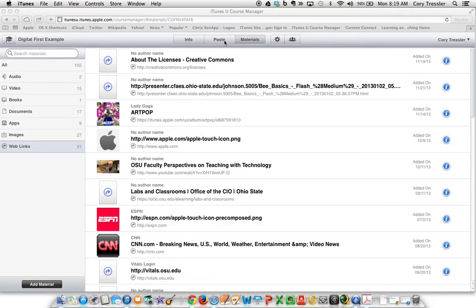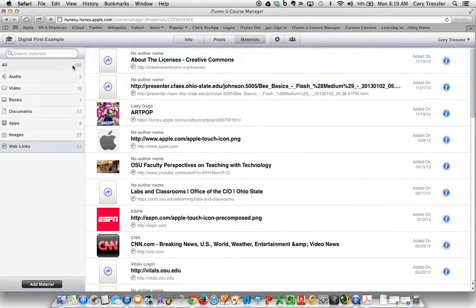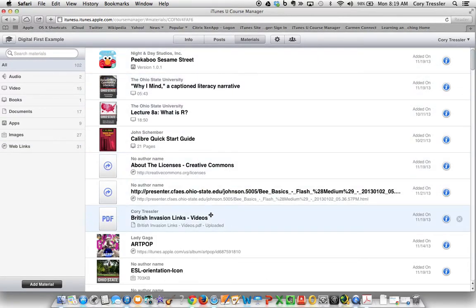So those are two big things that I would consider before making your course public, as final to-dos. Again, make sure your materials section is in the order that you want, and your web links are in a PDF somewhere in your course so that desktop users can get to them.